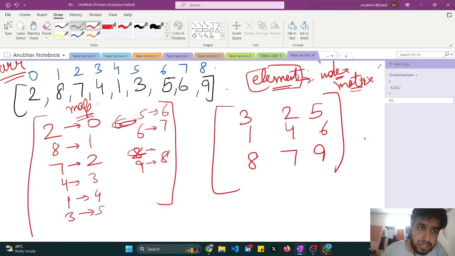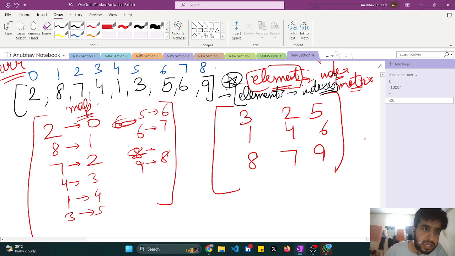And if I try to replace these elements with their indexes, I simply iterate, and I'll do this while iterating. I get onto the element 3. I replace it by its index value. Where is 3 present? 3 is present at the index 5. So 5 would be here. Then I'll replace this 2 by its index value.